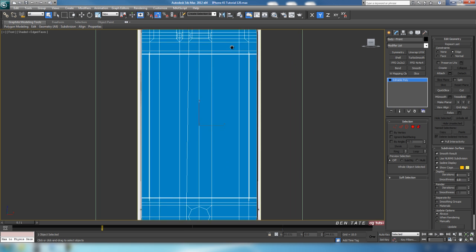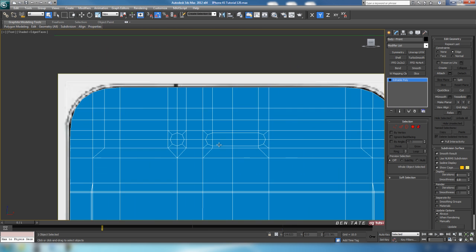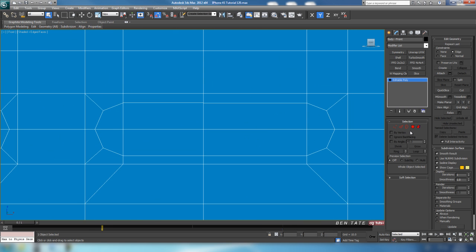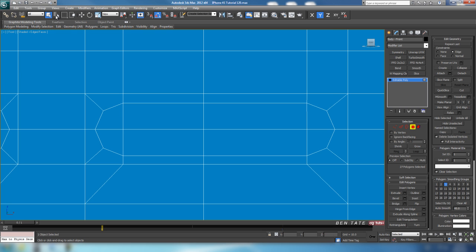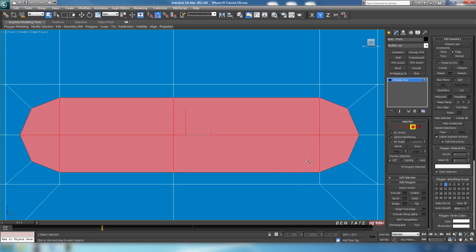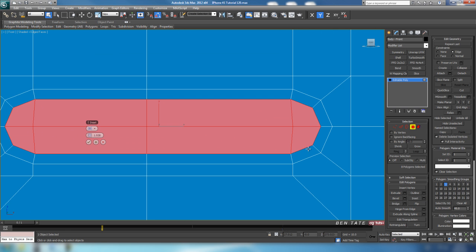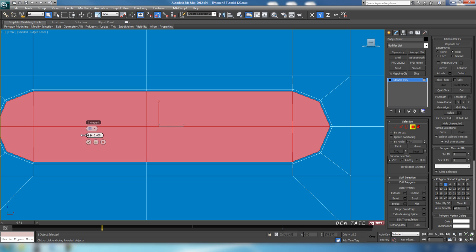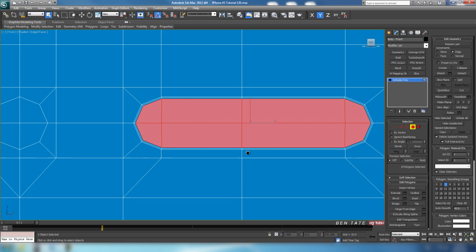Okay, so we'll turn off edge and let's cut in this top speaker hole first. Okay, so I'm going to grab the polygons here for the hole. And same process here, we're going to do a couple of insets that are really tight. Around 0.2, we'll do it twice and okay.